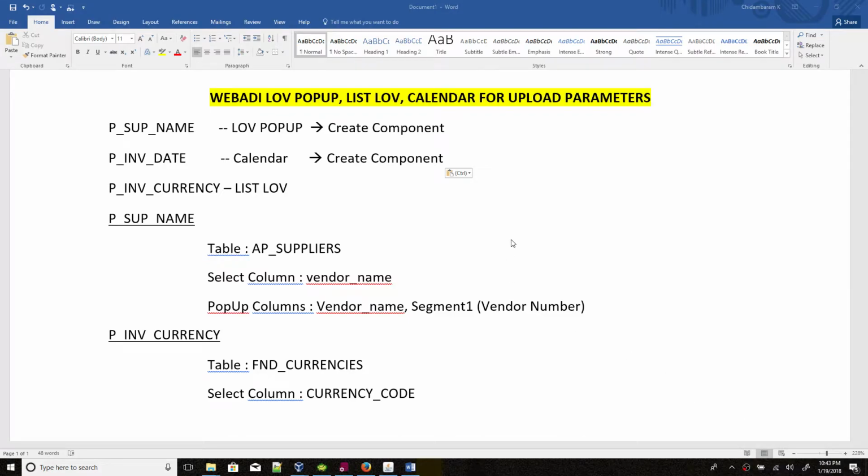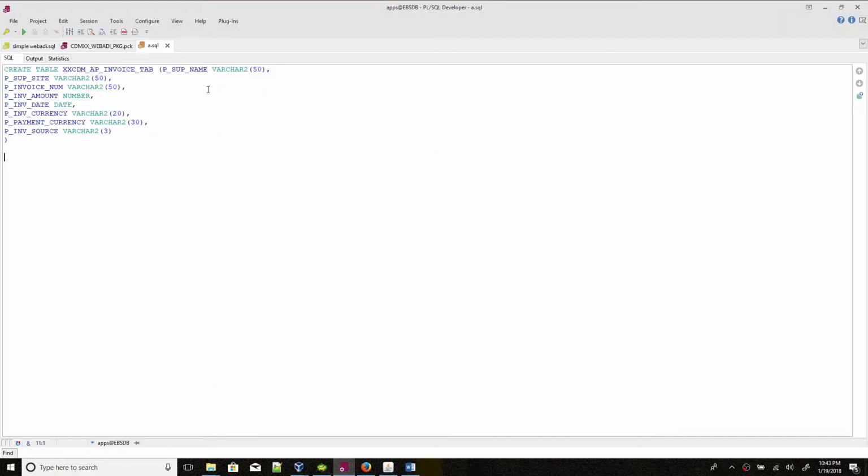Hi, this is Chidambaram. Today I will explain how to create a LOV pop-up and a list LOV calendar in WebADI for upload parameters. This session is a continuation of the previous simple custom integration creation. For the simple integrator, I have already created one temp table.